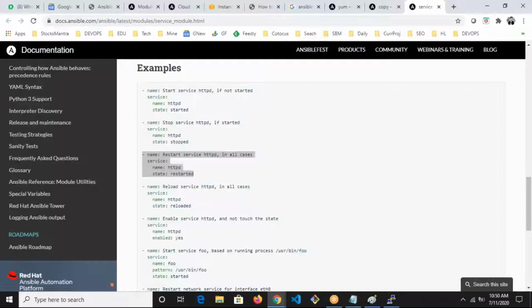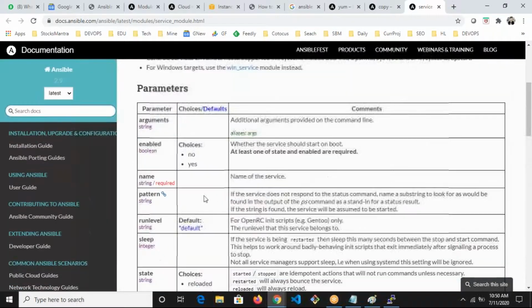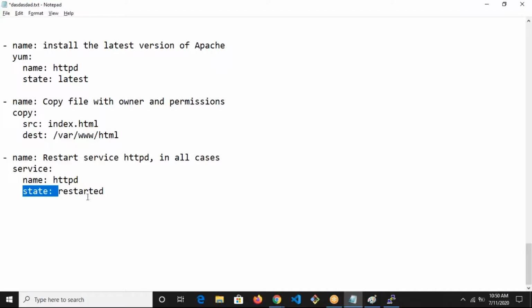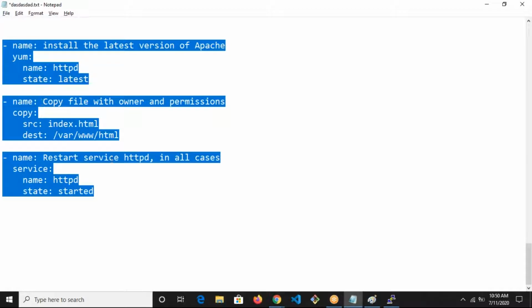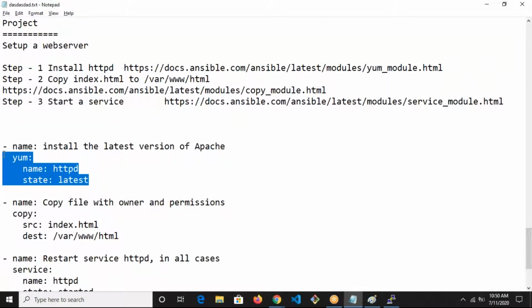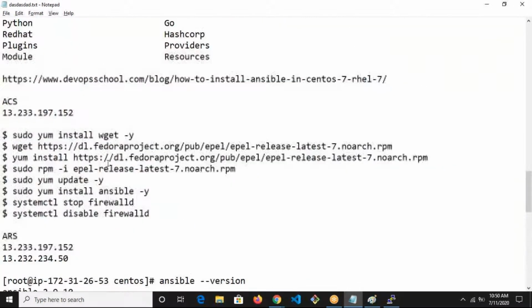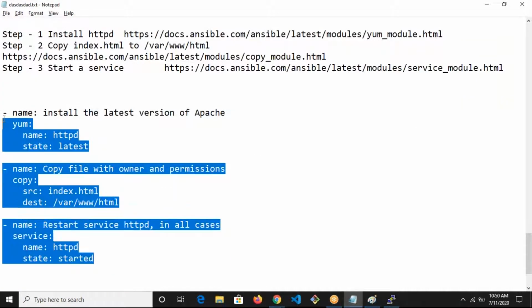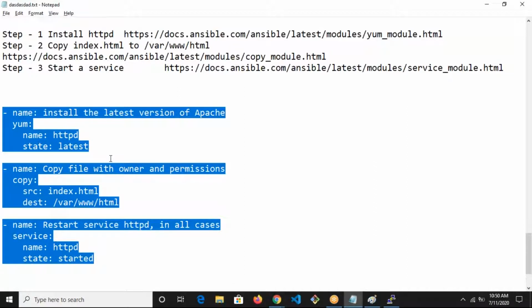So state, I'll go and check what options I have available. If you see state, started is here, not restarted. So here you saw how we can write a playbook. Did you understand this? This is a task. Guys, did you understand this? Yeah. Now this you have to keep in the playbook format, and that's the problem actually.